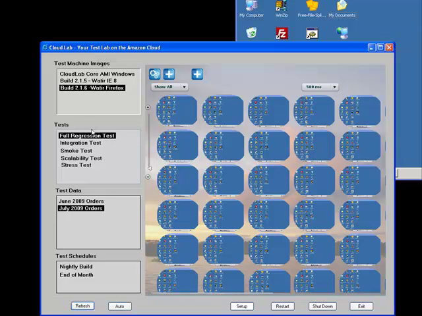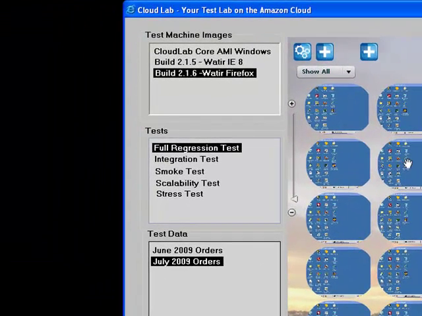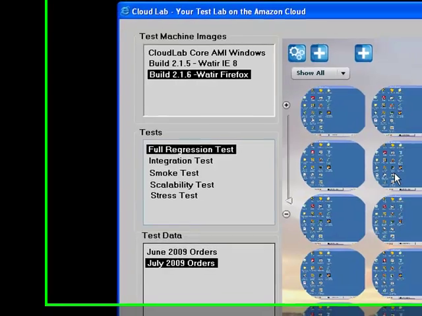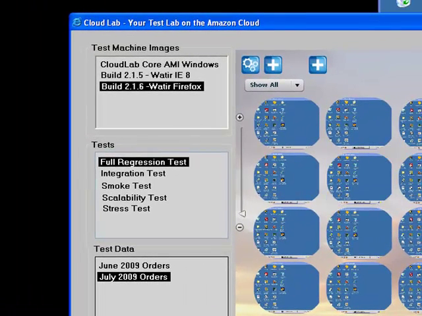Drag and drop tests and test data into any instance or group of instances, and off they go to the races. Do functional testing and performance testing at the same time by running functional tests in parallel.